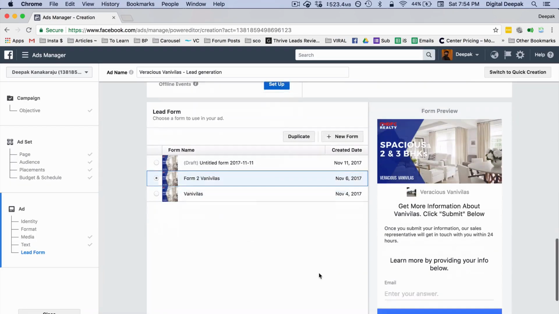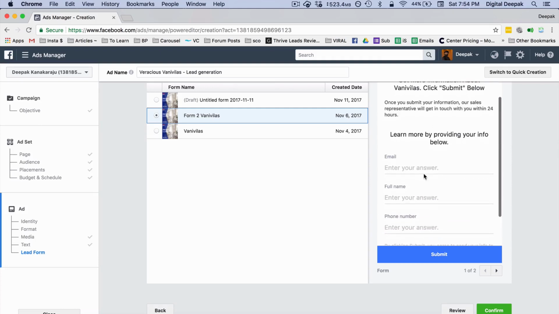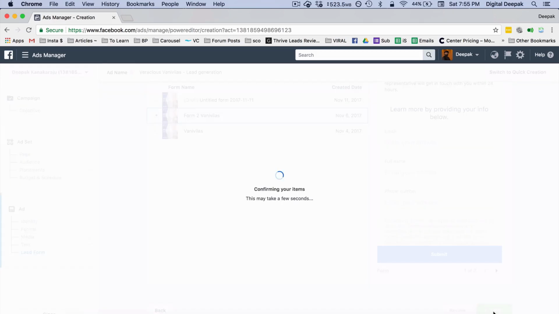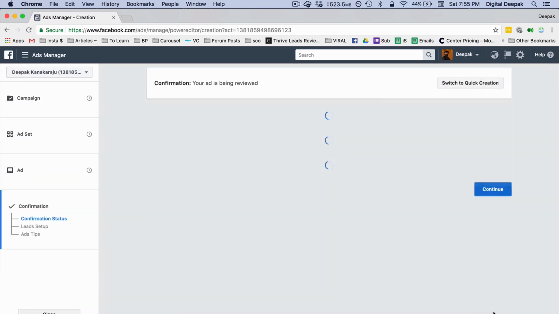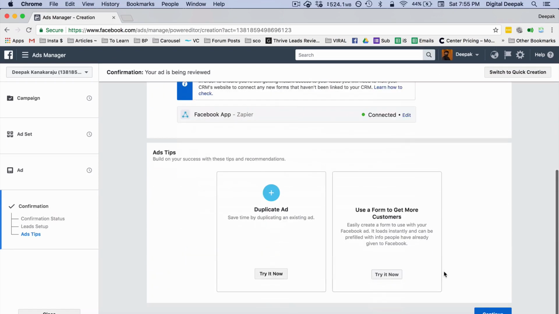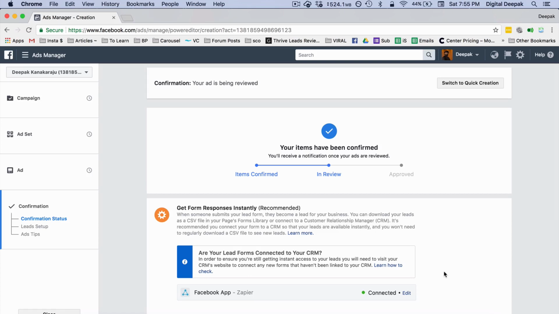So I have just selected the form, and this is the preview of the form. It asks for email ID, name, and phone number. So now I will go ahead and click on confirm. The ad will now go into approval, and it will sometimes take an hour or two for Facebook to approve the ad. Once the ad is approved, the ad will start running, and I have set up an integration with Zapier to push these leads directly into a CRM, which we will discuss in further videos.